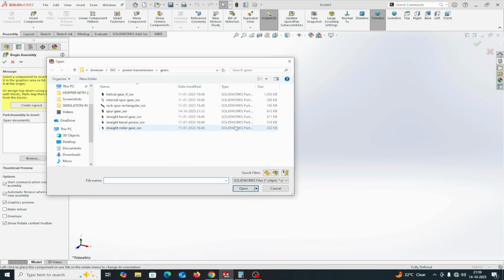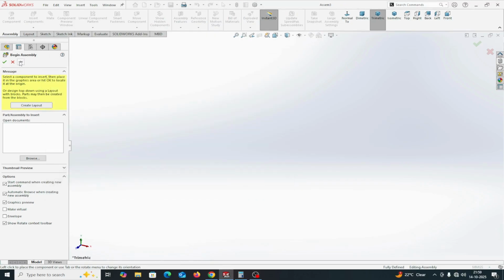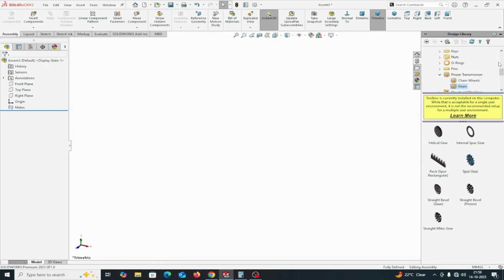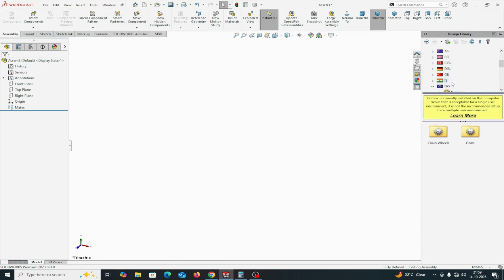This window comes, cancel it, cancel this assembly. And for the background, select plain white, and for the unit system I am taking millimeter, gram, second. Okay, in the graphic area we will bring the spur gears. How? This is the task pane. In the task pane there is a Design Library. In the Design Library you will see there is a Toolbox.